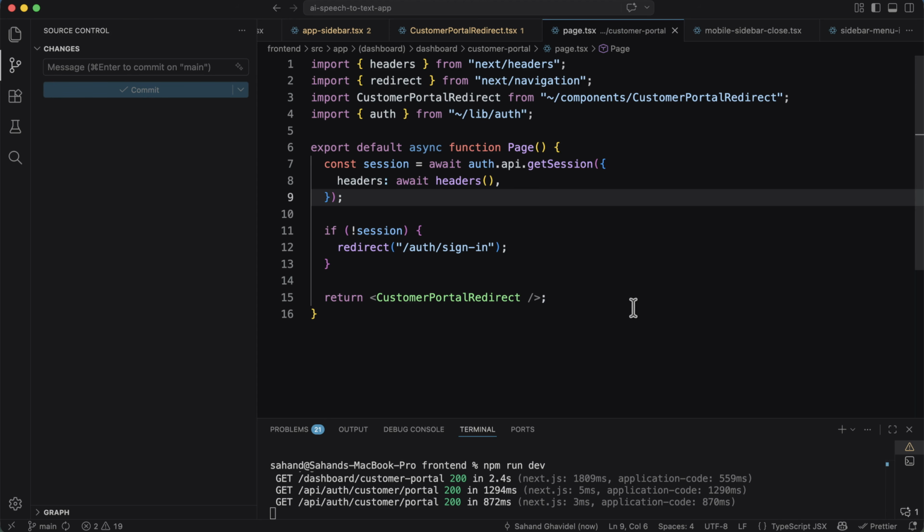This covers everything needed to integrate Polar into our application. We will see you in the next section to continue with the next steps.